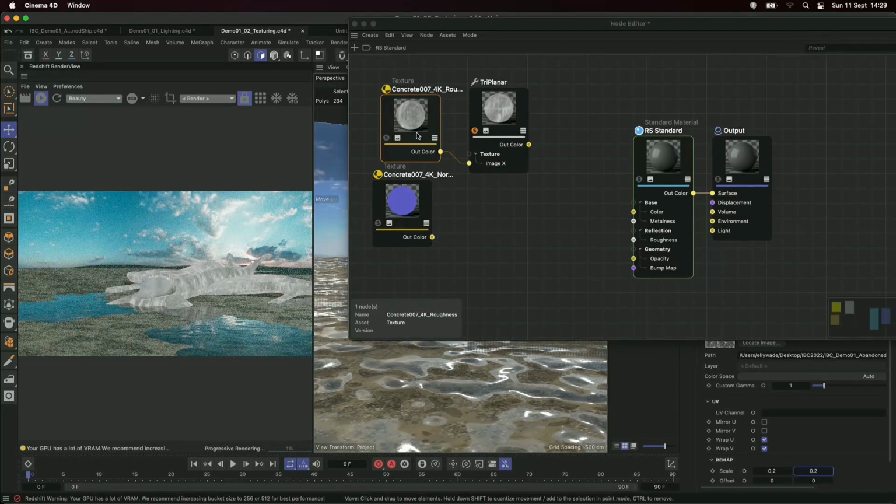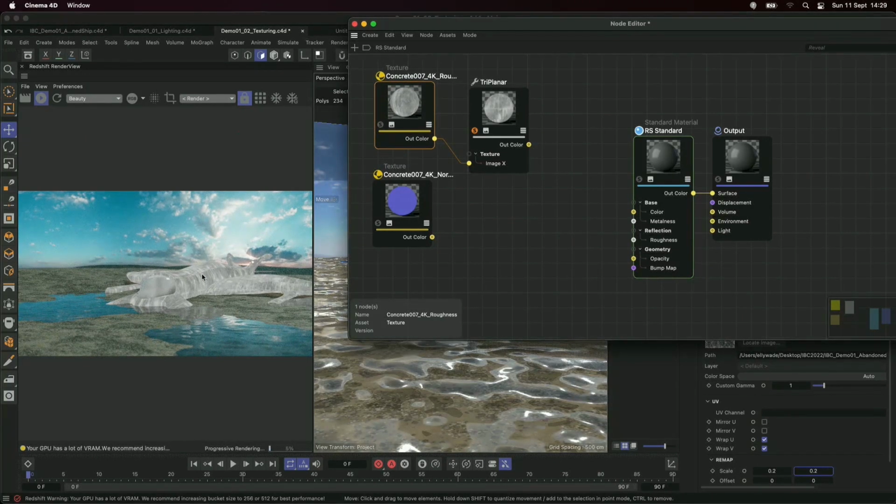So I'm scaling down, which is kind of up our texture map. We now have this roughness going over here. And you're probably thinking, Elly, that's looking a little bit strange. I know, bear with me.